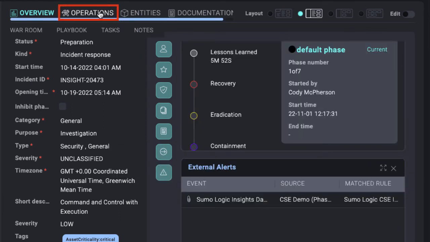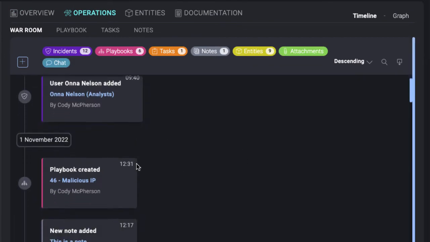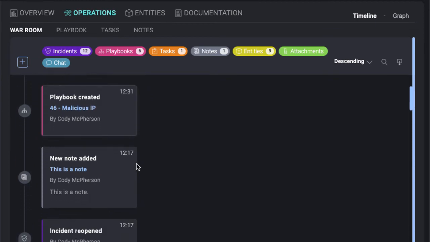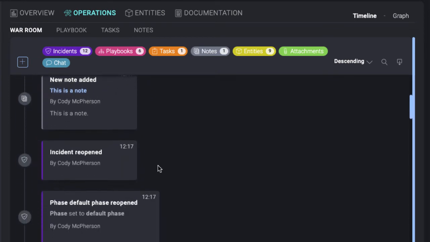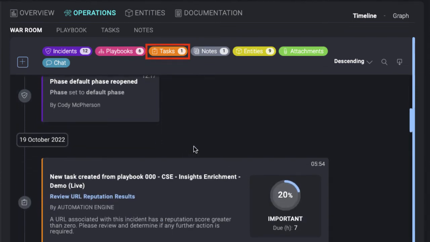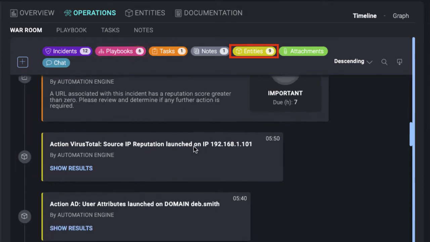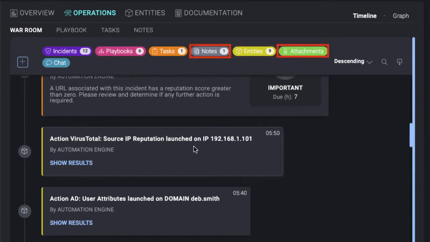If you click the Operations tab, you'll be taken to the War Room. The War Room is a central location for all the information, analysis, and actions related to an incident. The War Room contains a history of the incident, including any tasks and investigators that have been assigned, playbooks that have been added, entities that are being tracked, and any other notes or attachments.